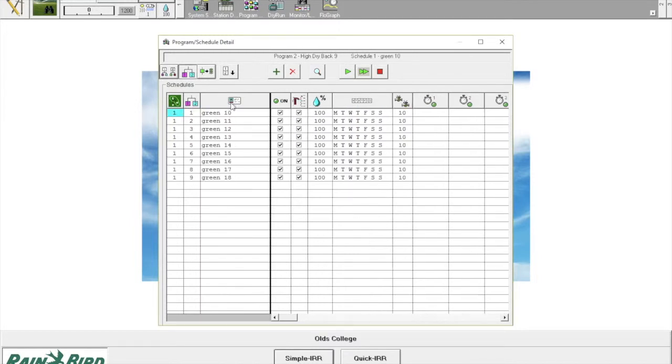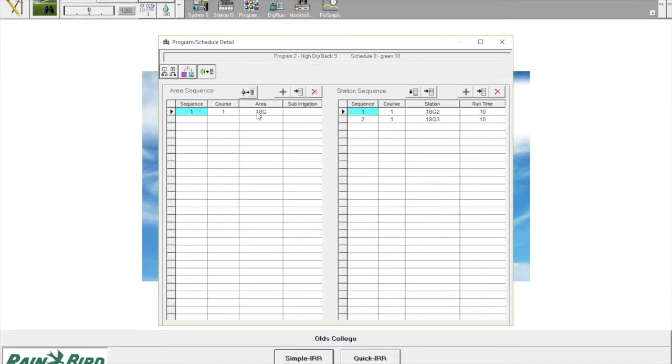We have all the back 9 greens here. We can click on, say, green 18 and go to the sequence. So the area is 18 green with the stations 2 and 3 and the runtime of 10 minutes.